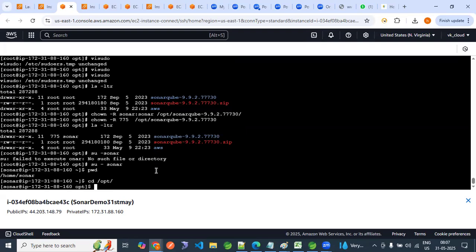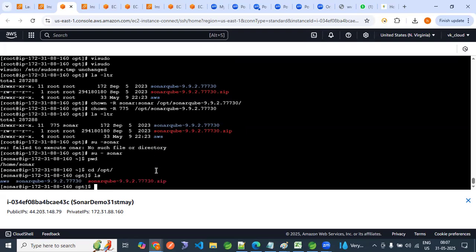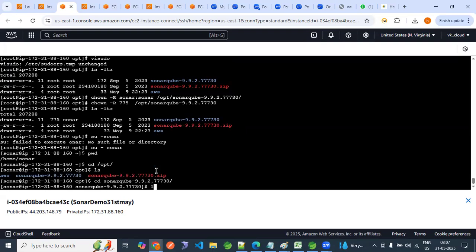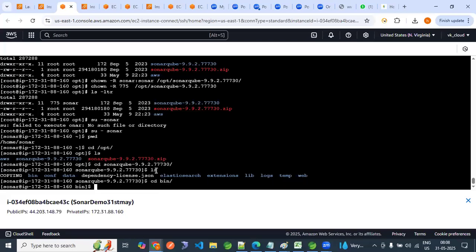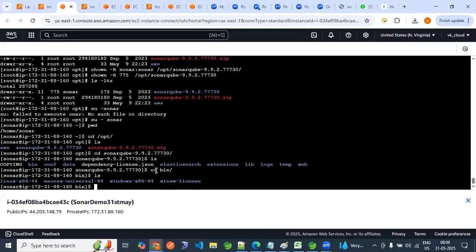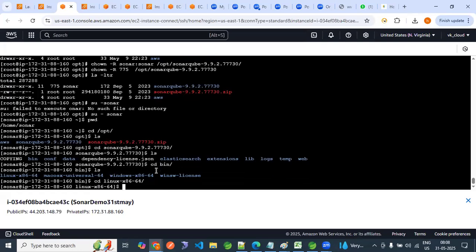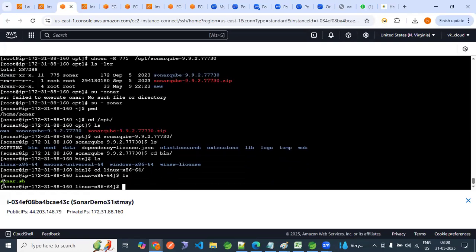Now I will do ls. The SonarQube folder is there. We need to go into SonarQube. Again, we will do ls. There is a bin folder. We have to go inside the bin folder. Again, do ls. So the Linux folder is there, right? We need to go inside the Linux folder. cd Linux. Okay, perfect. We are here. Now do ls. See, this sonar.sh is there.